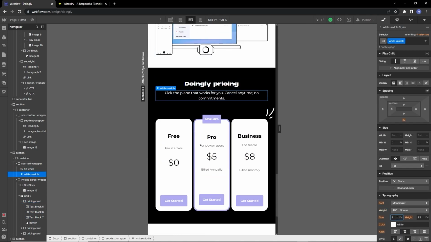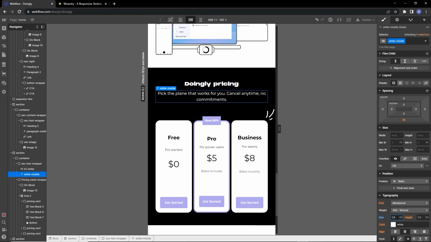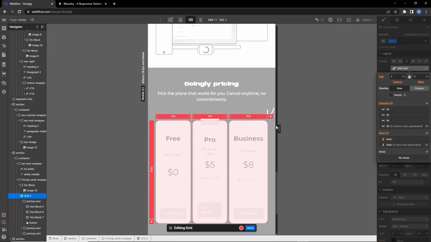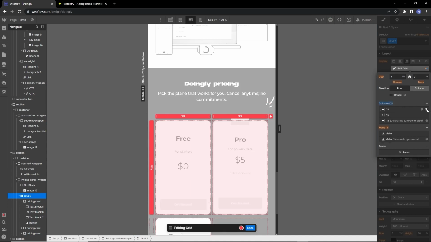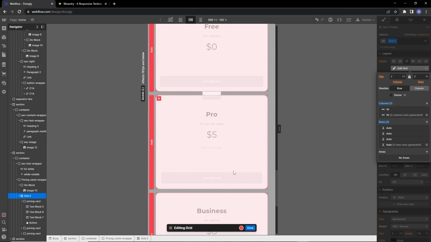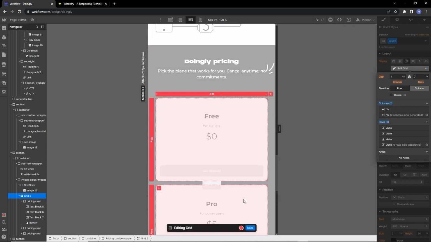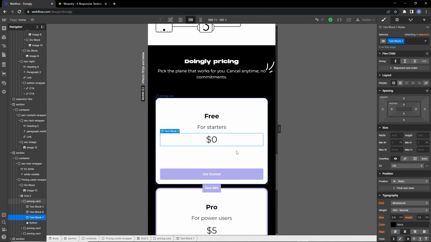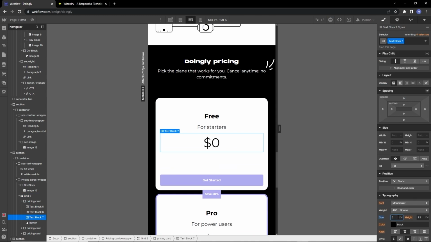The paragraph here should be 1.6 em also, and the title text should be 2.5 em. But I think I have to change the grid layout for this breakpoint. I want only one column, so I will delete 2 columns from here and will add 2 rows instead. Now we will adjust the text sizing and spacing. For starters should be 2 em. Pricing here should be 5 em.